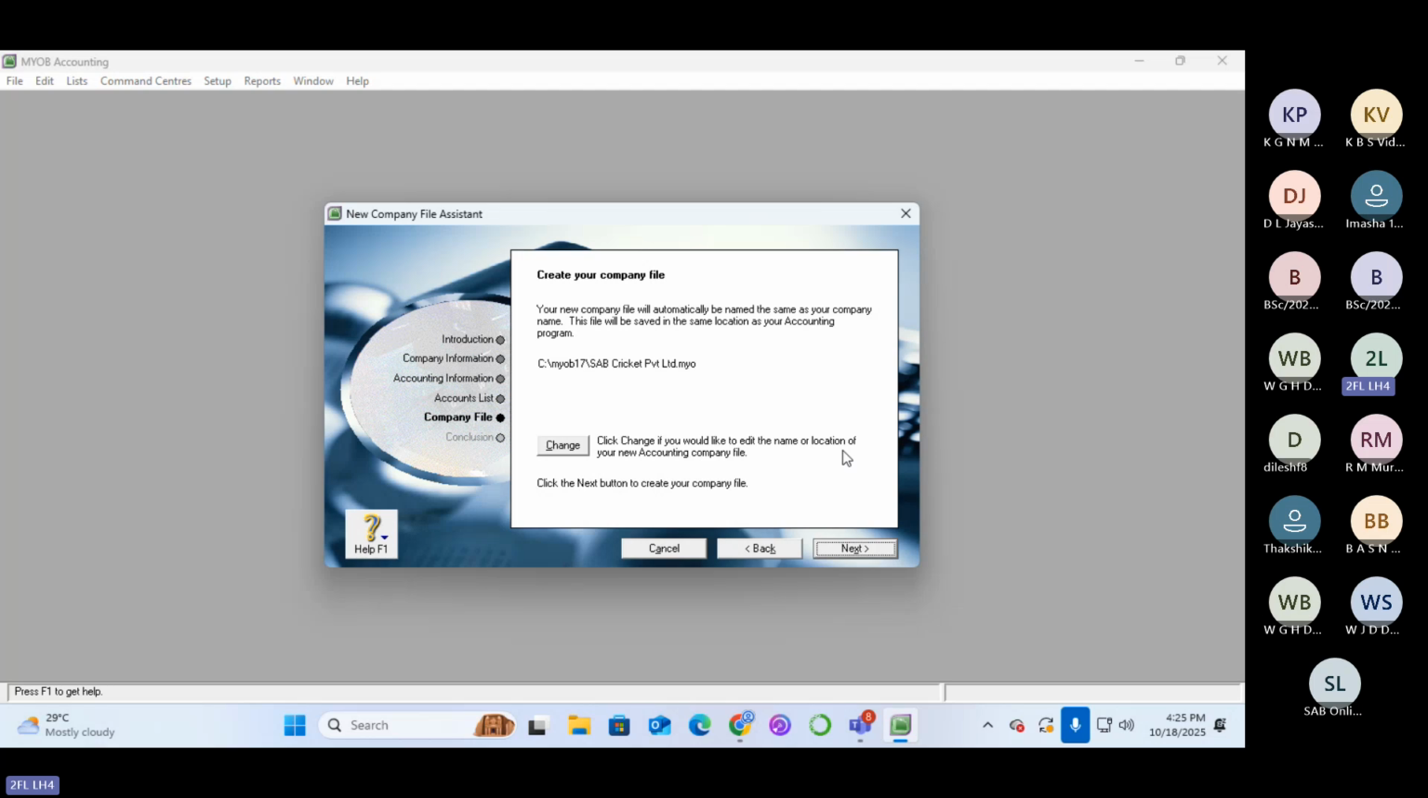So you can see here, in the C drive under MYOB17, this file is saved, right? That means in the program files, this is going to be saved, not in an easily accessible place. You have to change this to a location where you can easily find the company file.